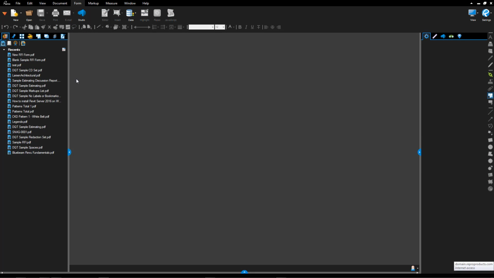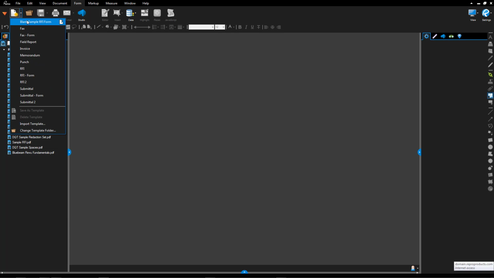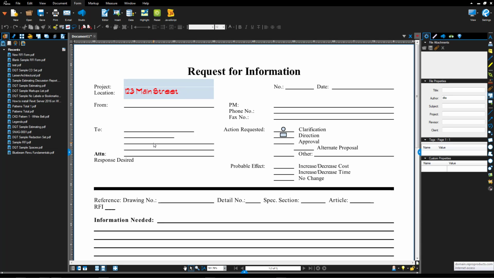Now that that's finished, as I'm in Bluebeam Revu, I can click this little white arrow and choose the one that I created earlier, and it should automatically create a new document with that form, and the end users can start working like such. And that's how you create a form in Bluebeam Revu.